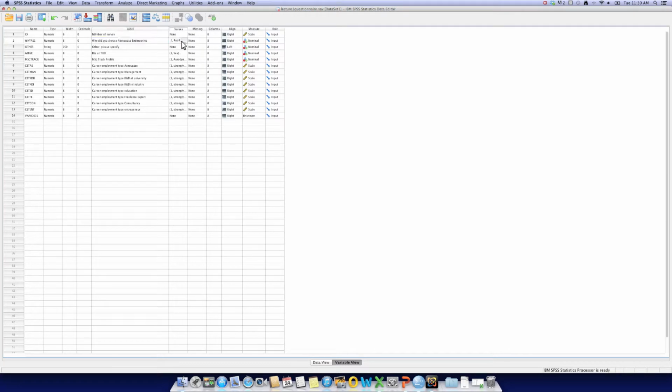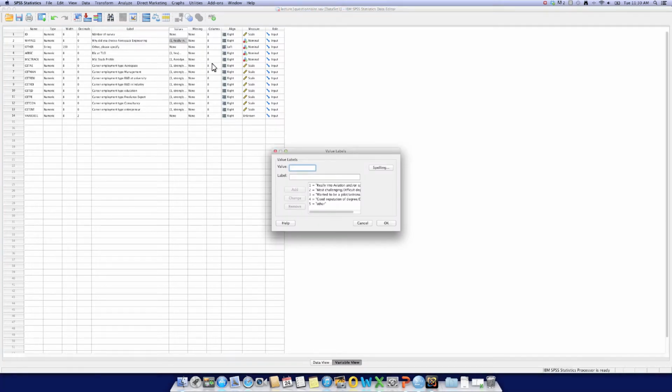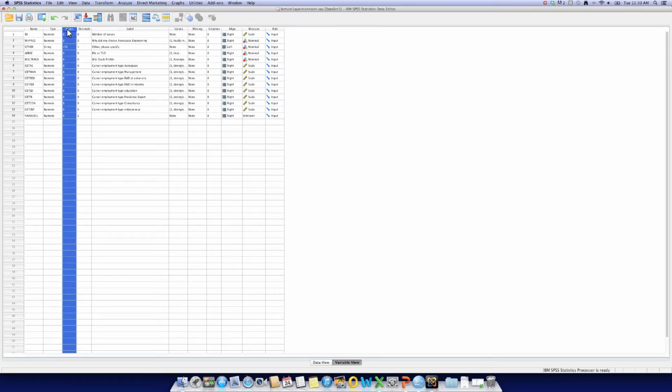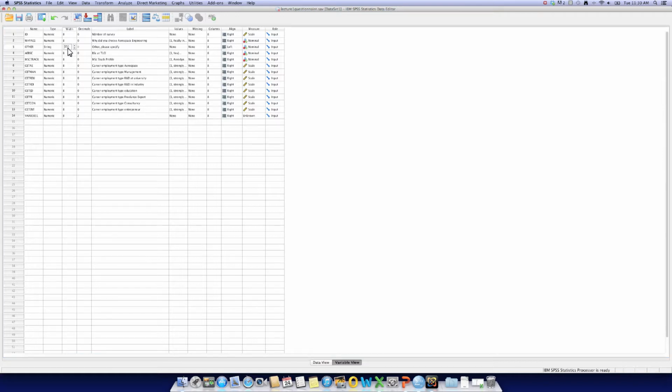And then the program allows you to give all the different values. For instance, really into aviation, most challenging, etc. What it also does is it gives you the width. If you're entering numbers, generally speaking, 8 spaces is more than enough. But for instance, if you're entering string data, that is text data, you may need to increase the width to, for instance, here 150.